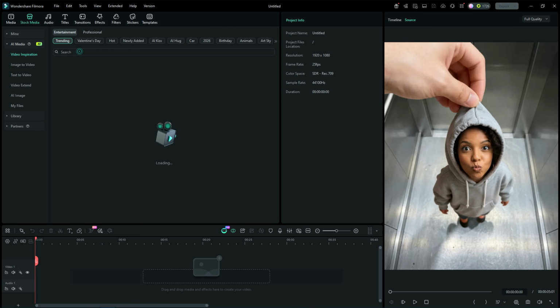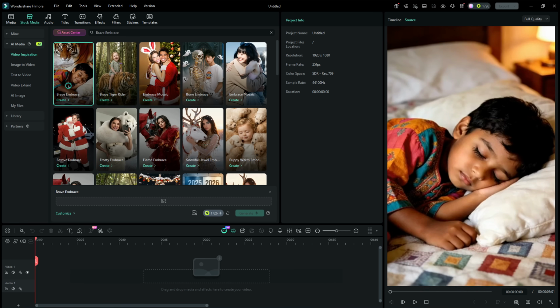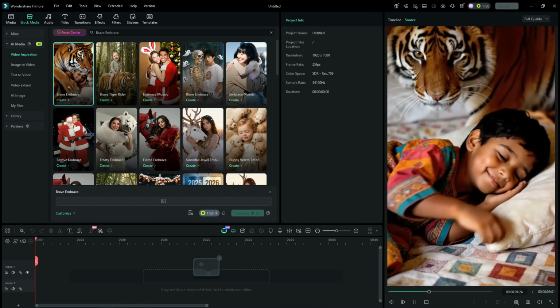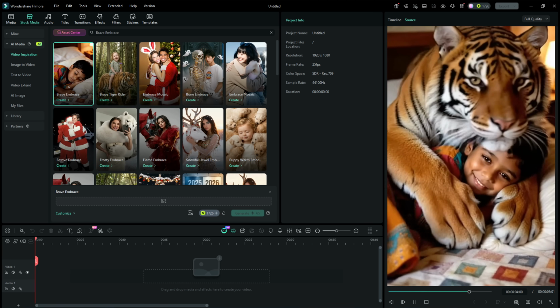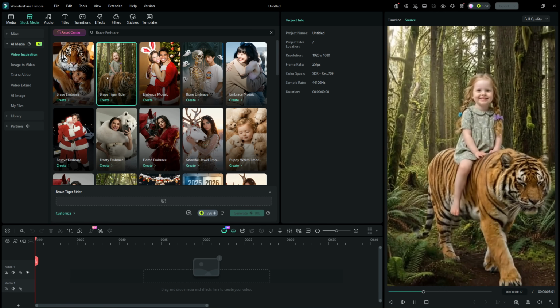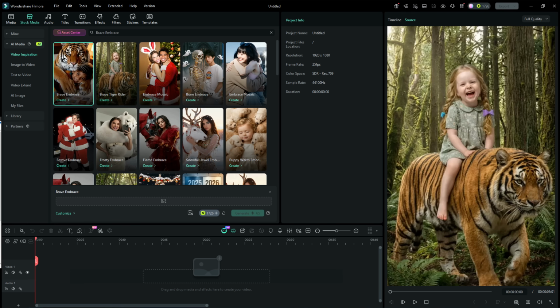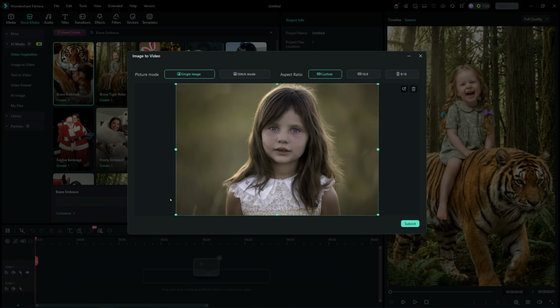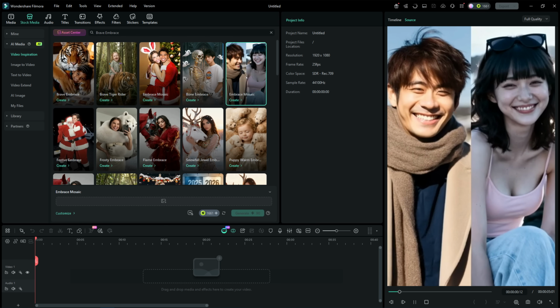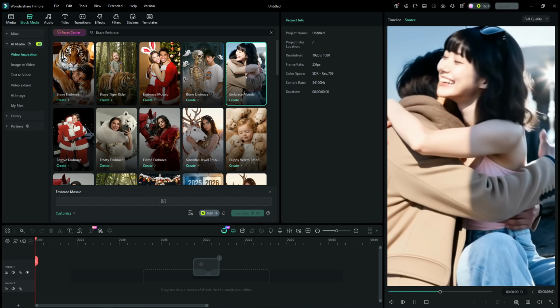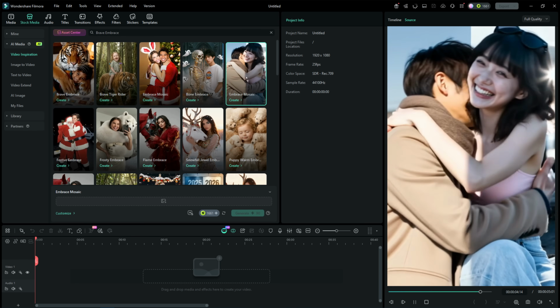For our next video, let's bend reality. Search for Brave Embrace. These templates create stunning videos where you share a heartfelt hug with a tiger, polar bear, or other wild creature. They also include sound. Let me select this one and import this cute girl's portrait, then hit the Generate button. You can even embrace your loved ones this Valentine's Day by creating such hug videos.